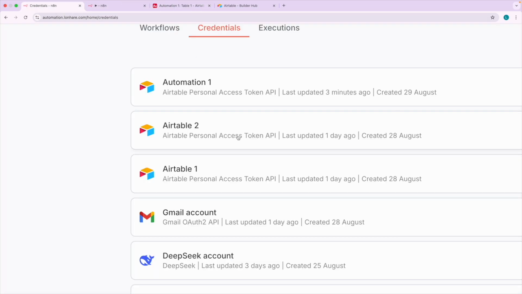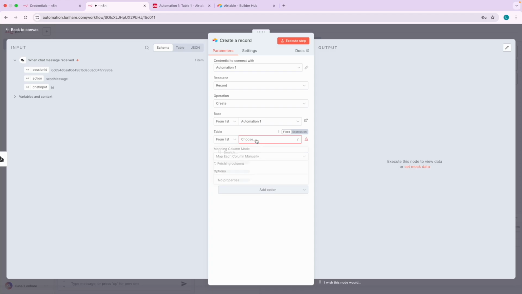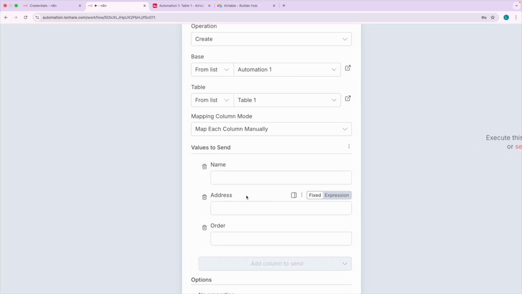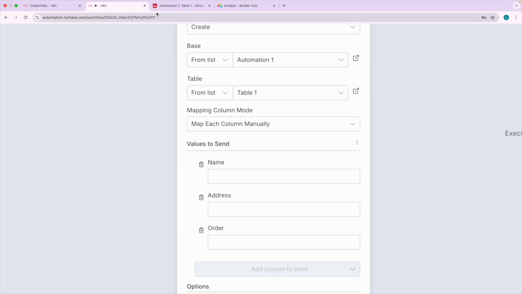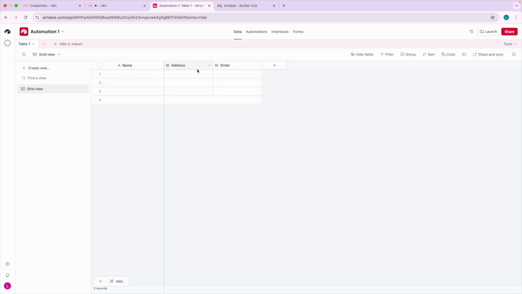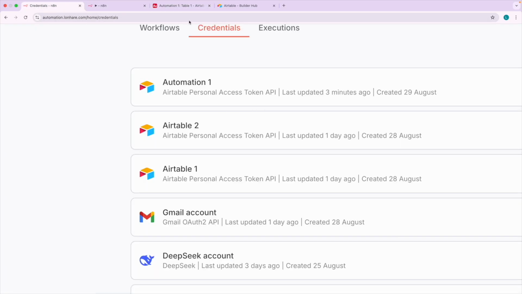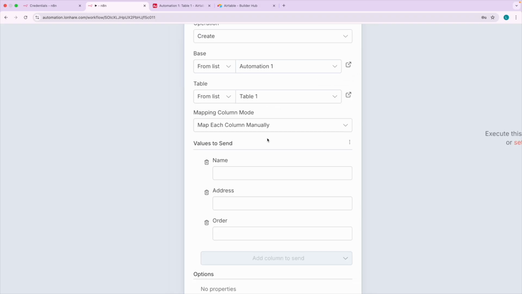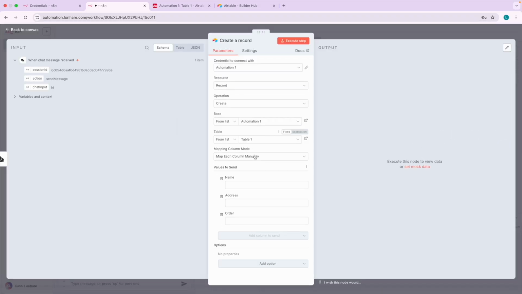If you see here, just go here and select again. Sometimes it takes time. Click on table 1. Now automatically you can see it will map each of the columns, and it will enable name, address and order, because this is what we have selected. Now see what is going to happen. Once you do this, here we have name.